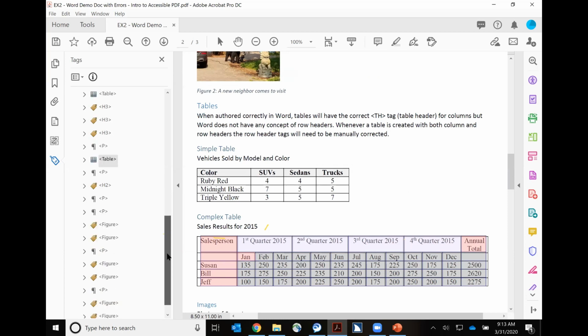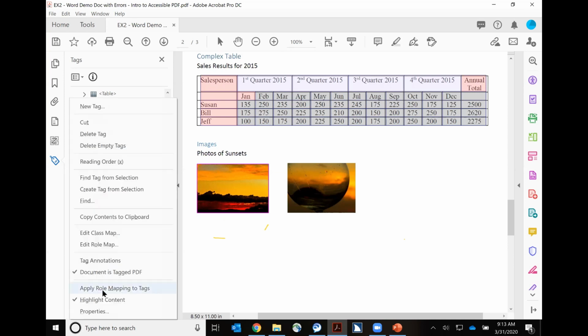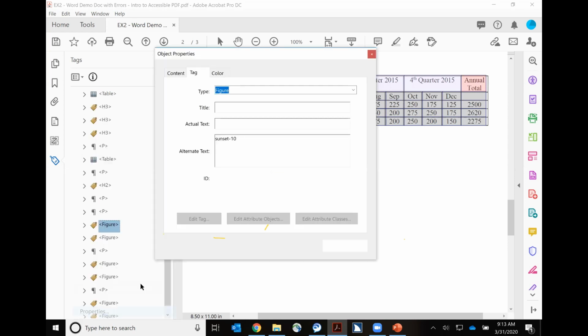The last thing I want to show you is figures, so setting alt text in figures. You can always go to a figure, right click, go into properties in the context menu, find the alt text box, where it says alternate text, and set the alternate text there.